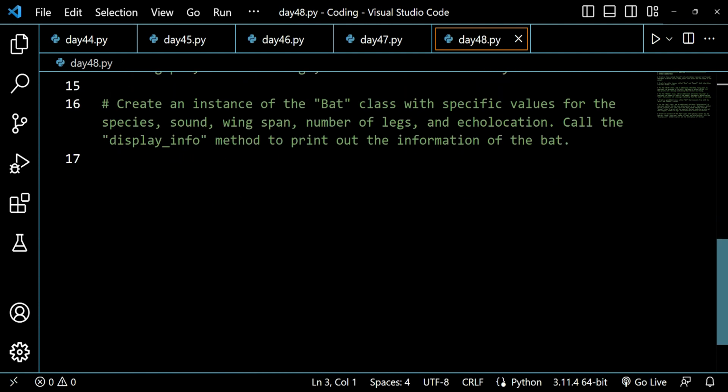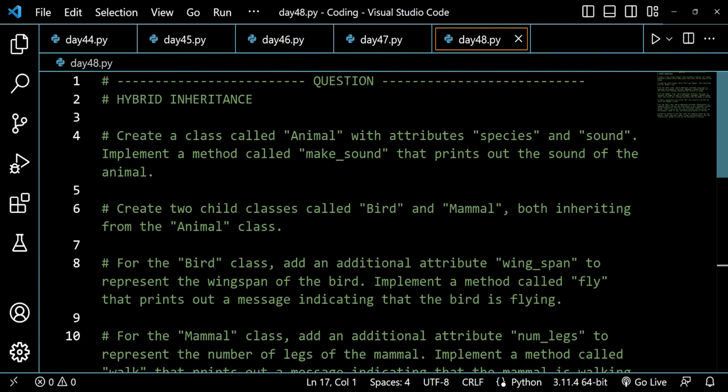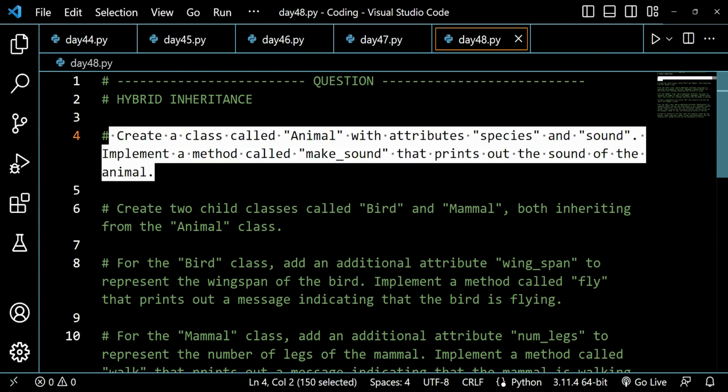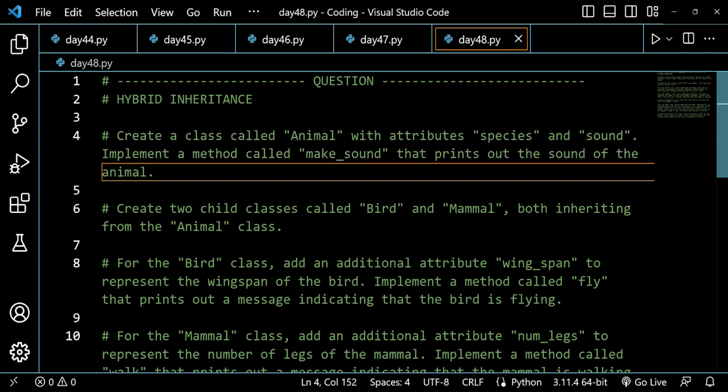So let's start this tutorial and solve this question based on hybrid inheritance. First of all, I would like to ask you guys to solve this on your own first, and if you are unable to solve this question, then you can of course follow my method. Then let's first of all create a class called animal. I am reading paragraph number 1 where we have to create a class called animal with attributes species and sound. Implement a method called make sound that prints out the sound of the animal.